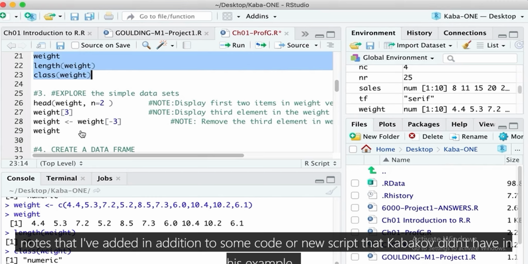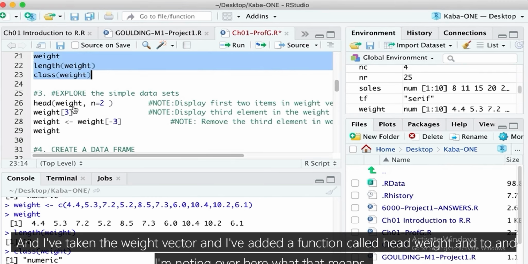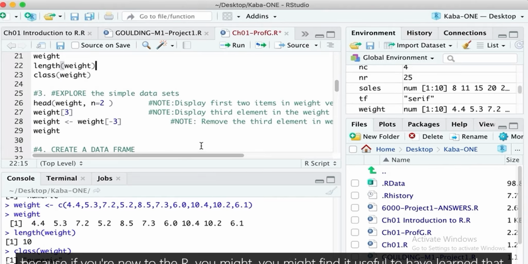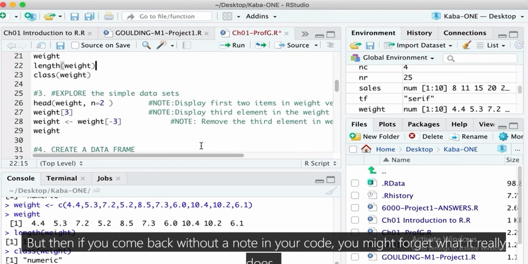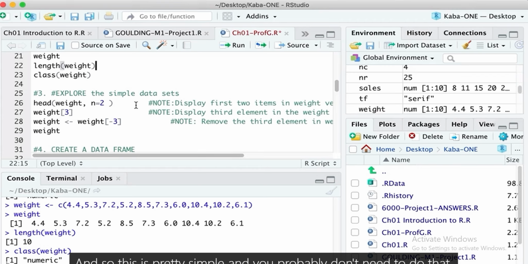And I've taken the weight vector and I've added a function called head, with weight and 2. And I'm noting over here what that means, because if you're new to R, you might find it useful to have learned that. But if you come back without a note in your code, you might forget what it really does. This is pretty simple, and you probably don't need to do that.